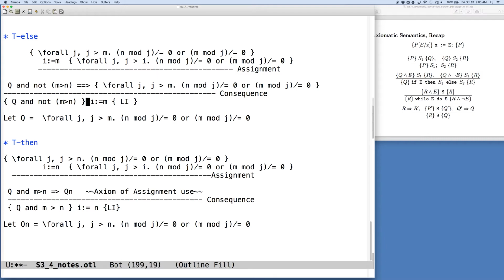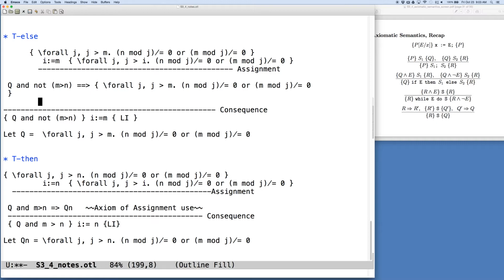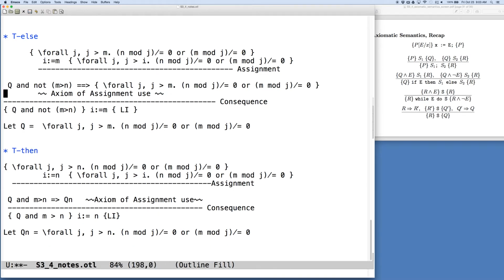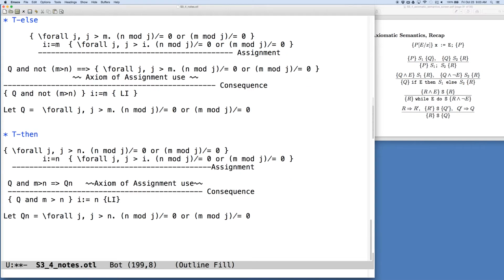And I might go back up to the else clause here and add one thing we left out, which was that we needed the axiom of assignment use here as well. All right, it's those two things. Those are the two pieces in the rule that we use in the consequence rule. All right. So we now have the then branch and the else branch completed, right?